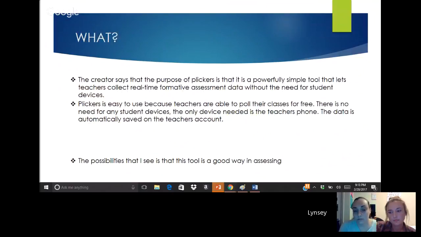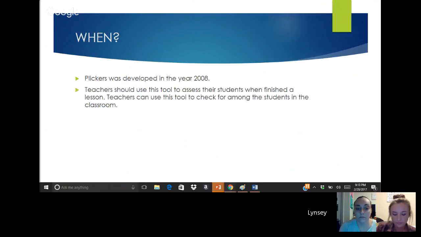What? The creator says that the purpose of Plickers is that it is a powerfully simple tool that lets teachers collect real-time formative assessment data without the need for student devices. Plickers is easy to use because teachers are able to poll their classes for free. There's no need for any student devices. The only device needed is teachers' phones. The data is automatically saved on the teacher's account. When? Plickers was developed in the year 2008.